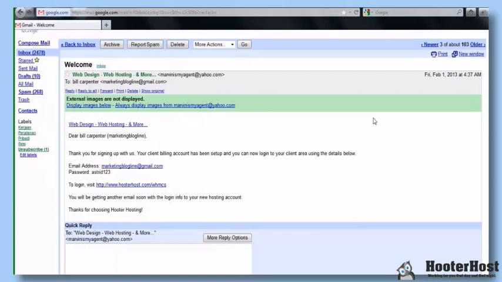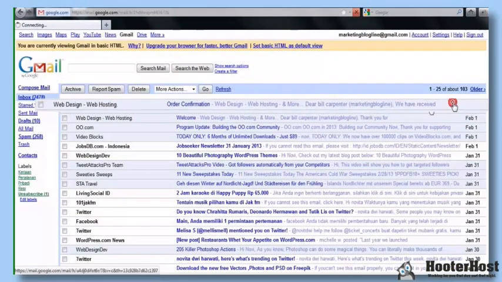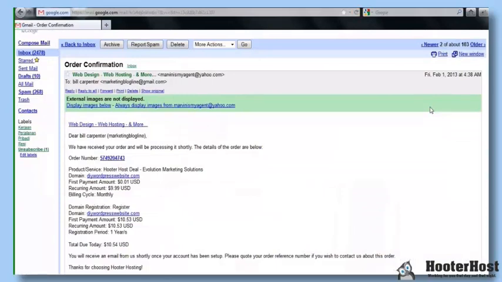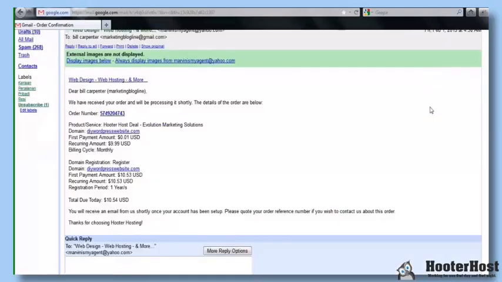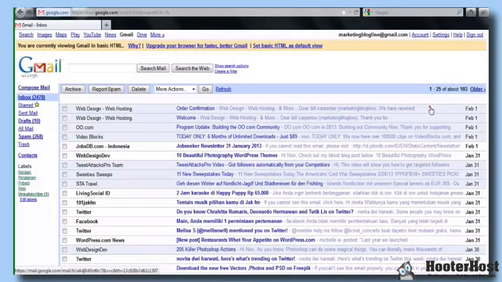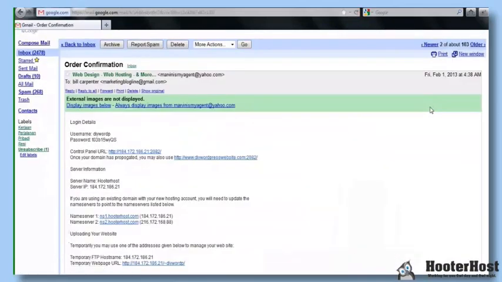You will then get an email that will inform you about your password to your hosting client area. Also, another email will inform you about the details of the invoice. You can see here that you only paid 1 cent for the hosting and $10.53 for the domain. And the last one is the email that will inform you about your user ID and password of your cPanel, server name and IP. Also, a temporary webpage URL where you can go to.